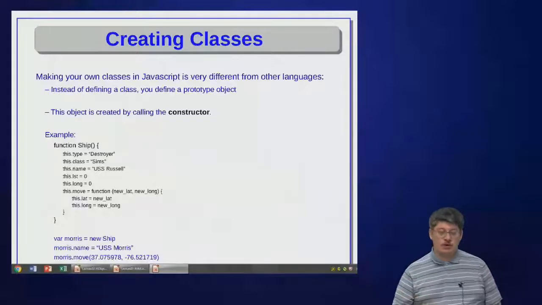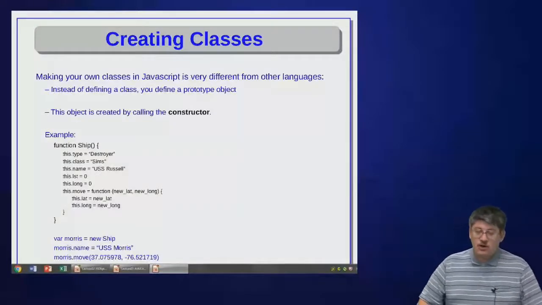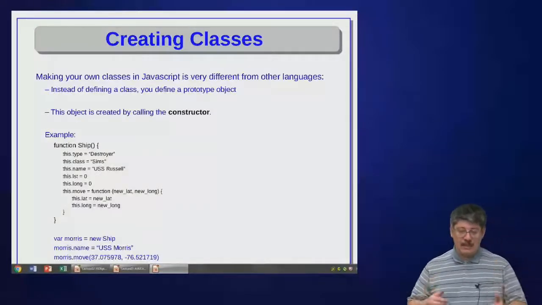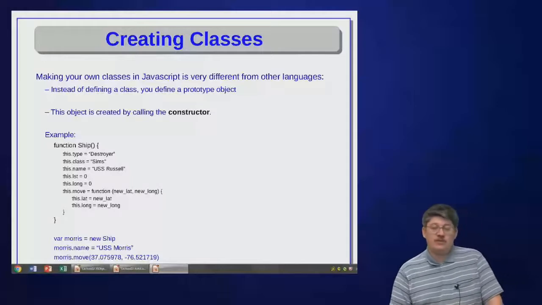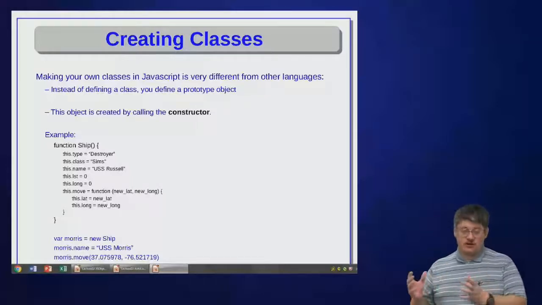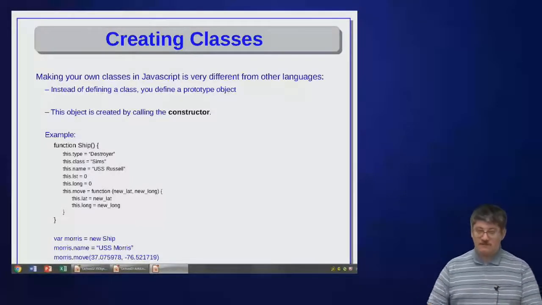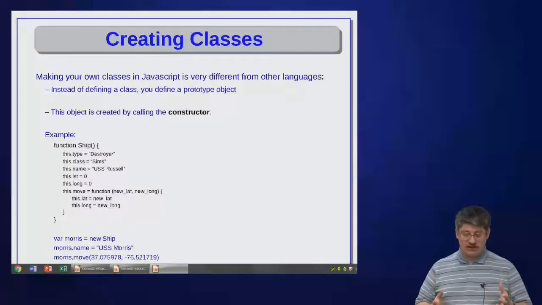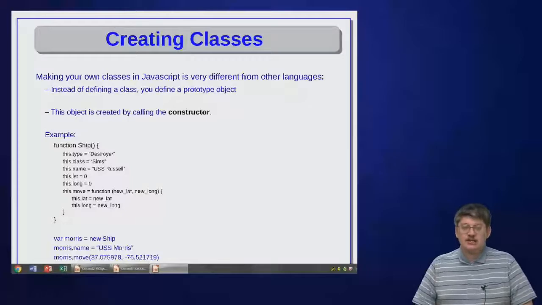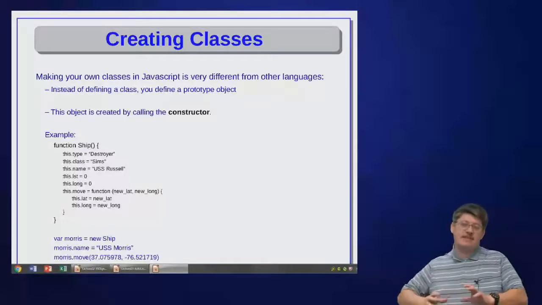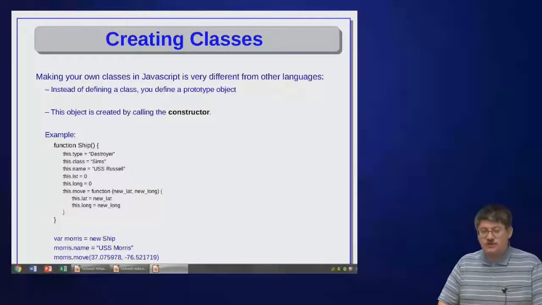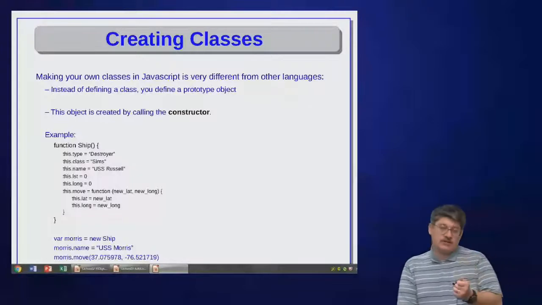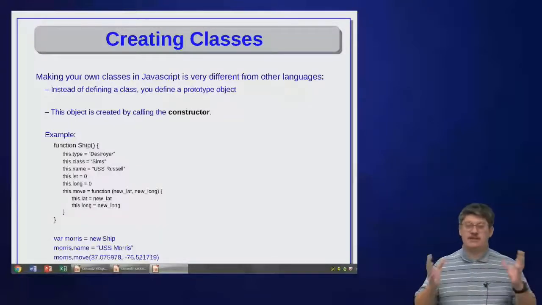So how do you make your own classes in JavaScript? Well, you don't define a class, you make a prototype. And the way that we do that is by defining a constructor function. So for example, I'm going to make a function named ship that will create a ship prototype and return it. Actually, I don't return it. That happens for me automatically. Instead, I'm going to use something called the this pointer, or the this object, to set up the default values.